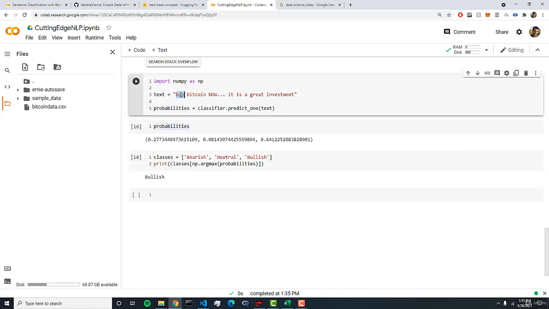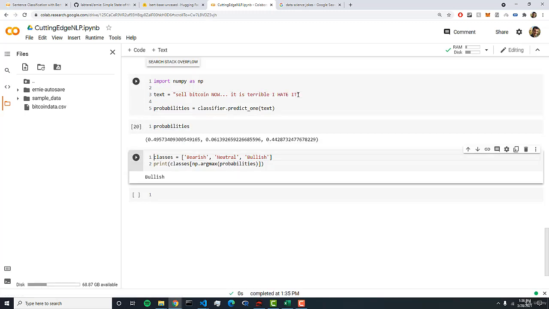And then we can change this to sell Bitcoin now. It is terrible. I hate it. We can test that. Bearish. Beautiful. So we've built a predictive model that can predict sentiment on a tweet, whether a tweet is bullish, bearish, or neutral.